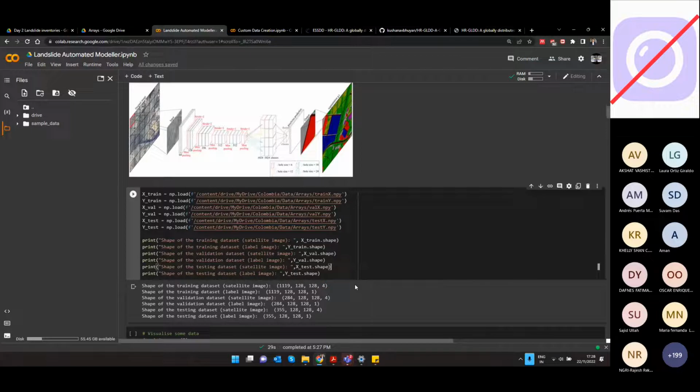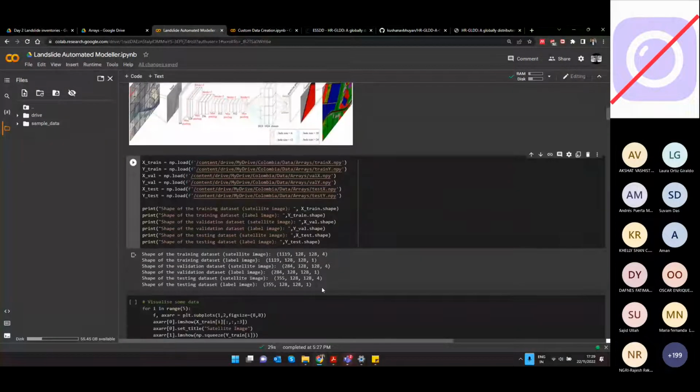So in this case, we have used red, green, blue, and near infrared. So we have 4 bands. So that's what you see here. And that's how we sort of divided the training data sets. So for the satellite image, we have 1,119 patches of size 128 by 128 and 4 bands.